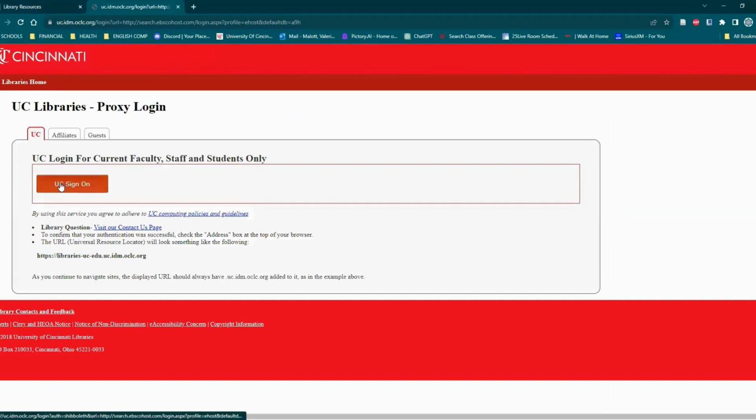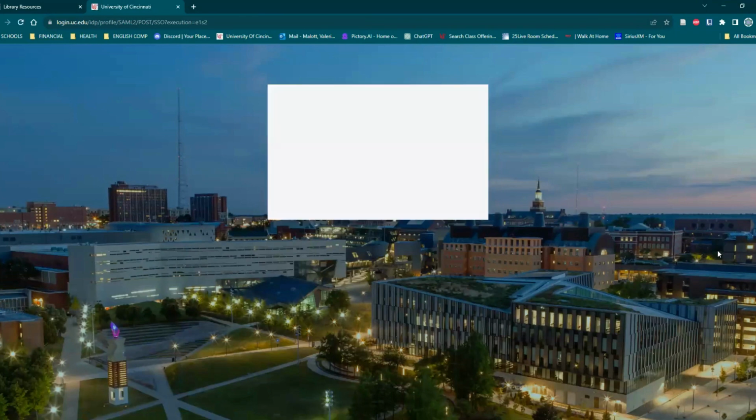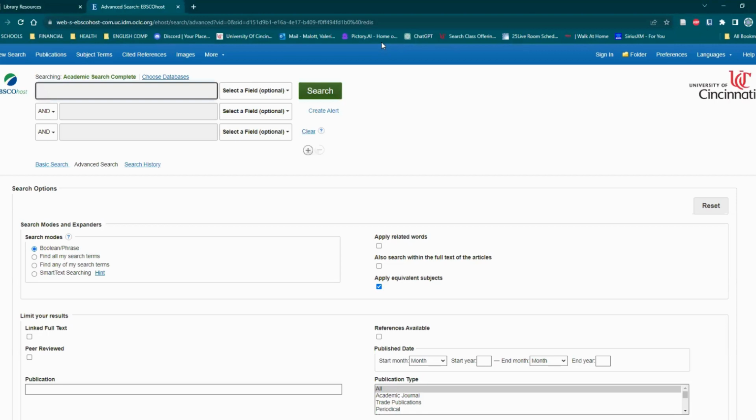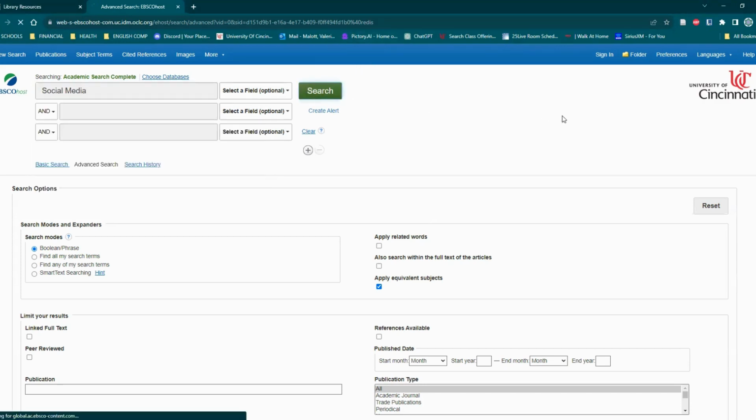You'll be prompted, because you're working not on campus, but at a distance, to sign on with your UC credentials and log in. And then it will open up for you. Let me make sure that we are on the right kind of page. And then you would just type in your search terms. So again, we'll just go with social media, just like we did with the Summon search.